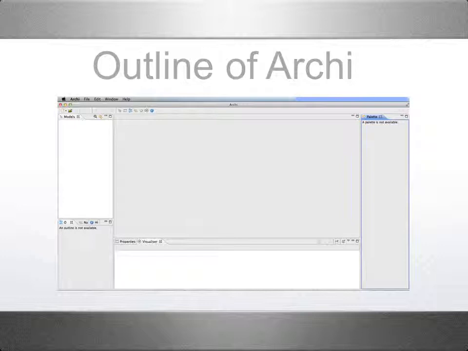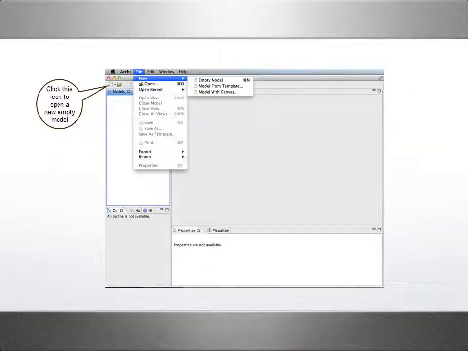Now, once you double click on the icon, it opens up an outline of the Archi modeling tool. You can see it's a very easy to use graphical interface, and we'll discuss the sections in Archi for now. First of all, to open a new empty model in Archi, all you need to do is click on the File menu, click on New Empty Model, or click on the document icon highlighted by the callout.